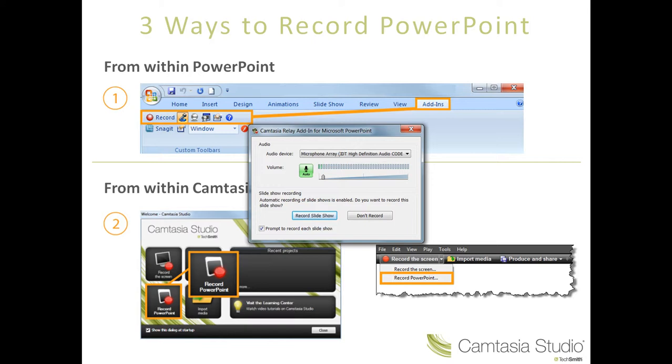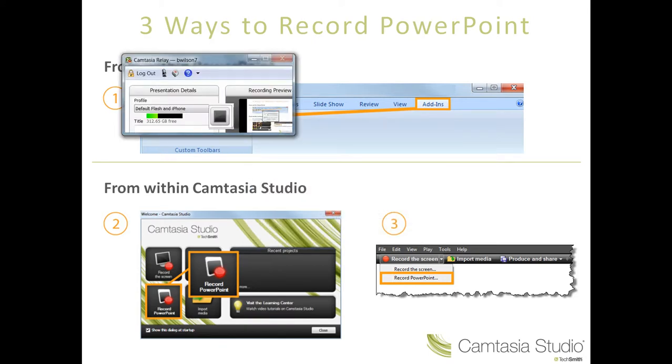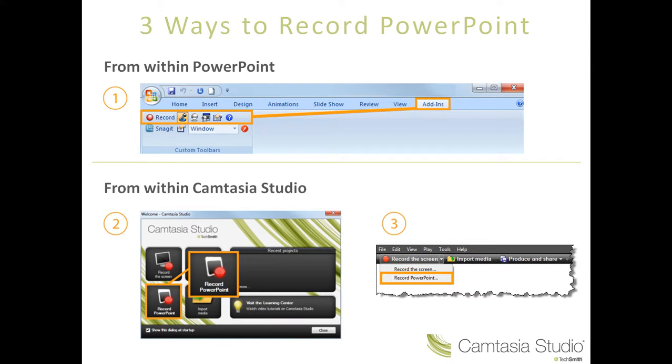With Camtasia Relay open, it's automatically going to pop up a box asking you if you want to record the slideshow. So we're going to click Record Show. Camtasia Relay will minimize itself, and from here you're going to narrate and move through the slideshow the same way you would if you were standing in front of your classroom.